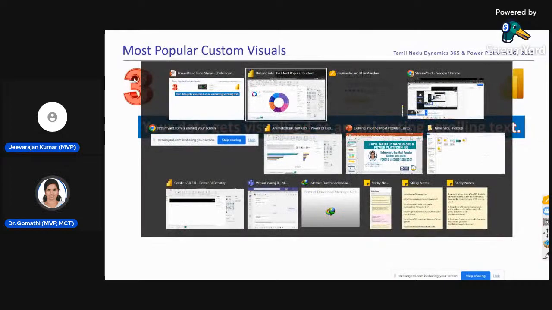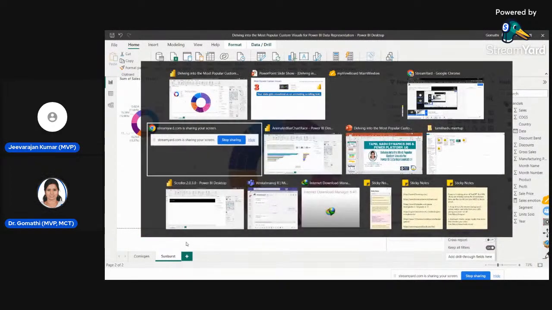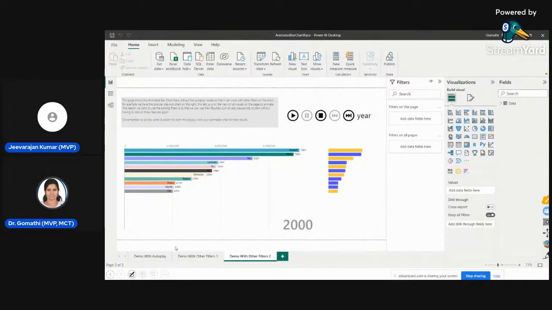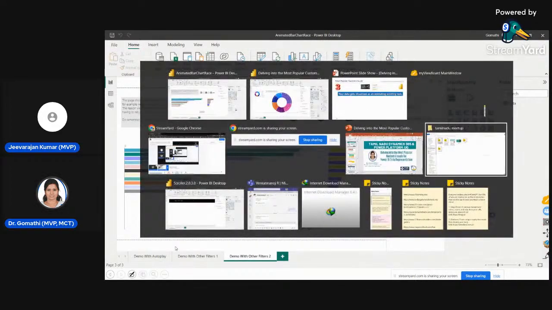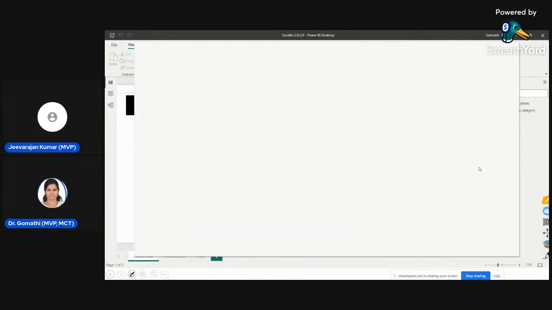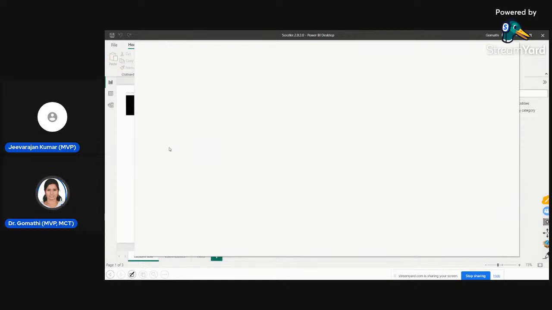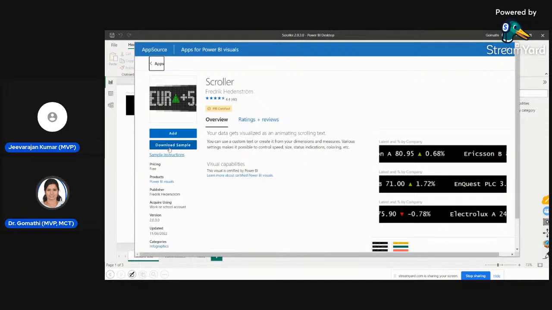So let us see how to install the scroller and how it will look. Since it is like an animation, it will take some time to load. The same thing, you have to go here, get more visuals, and you can directly type scroller here. You can see a scroller. Though it is already added, I just wanted to show you what you want to see. By the way, it's a third-party visual.